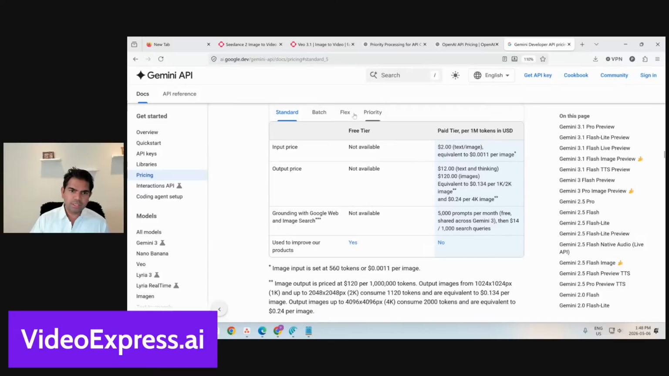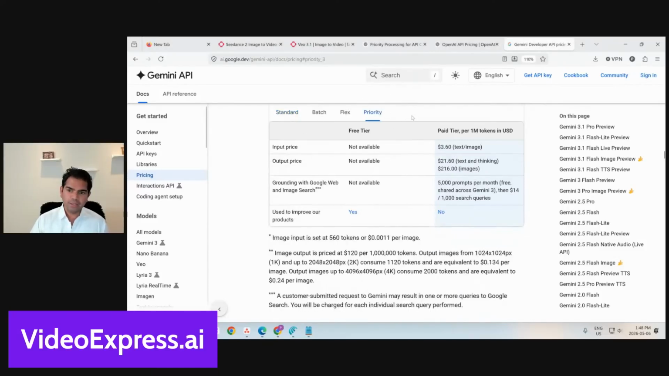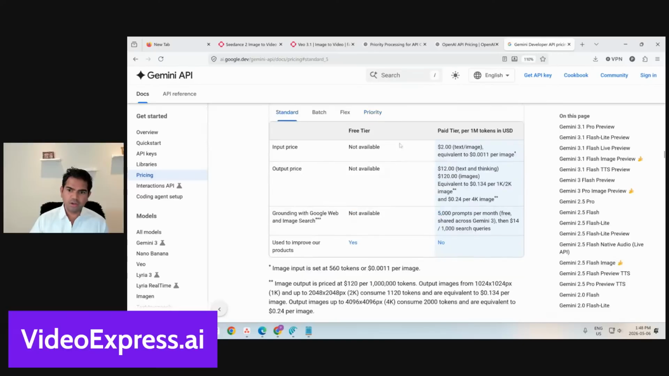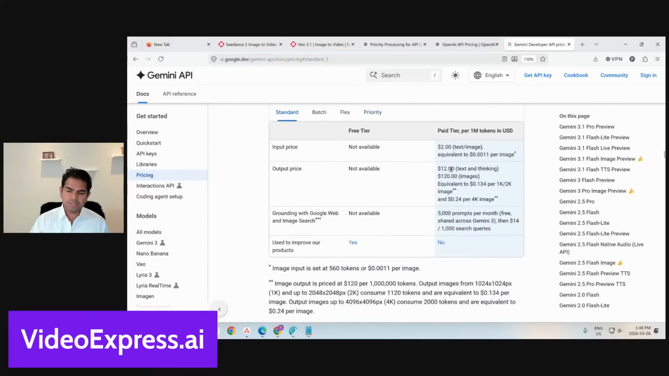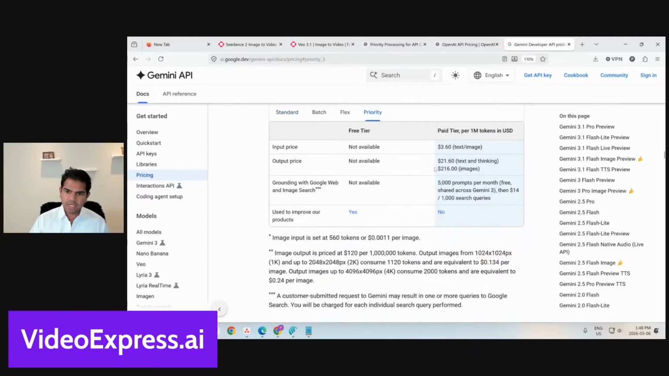But pay attention to this number. If you go here carefully to priority queue, check this out, come back here, $3.60. So what started off as $2 becomes $3.60. Output, what started as $12 becomes $21, and $120 for the images becomes $216. So 120, 216, almost double. This is the reality. We are fighting against this stuff, folks, and it's really hard to do what we are trying to do.